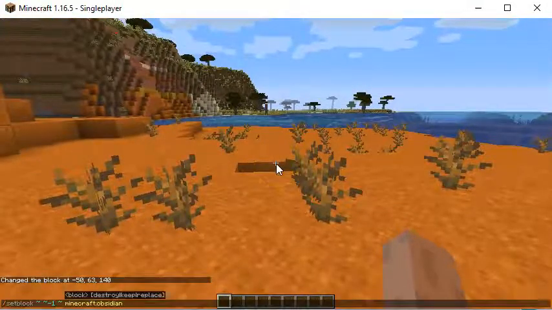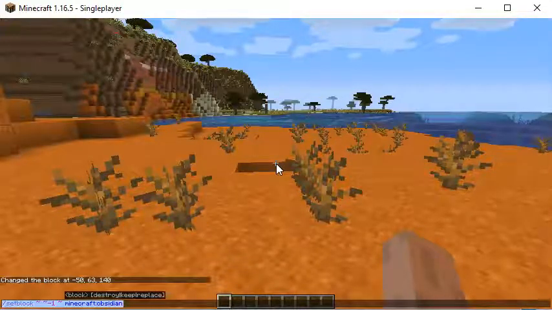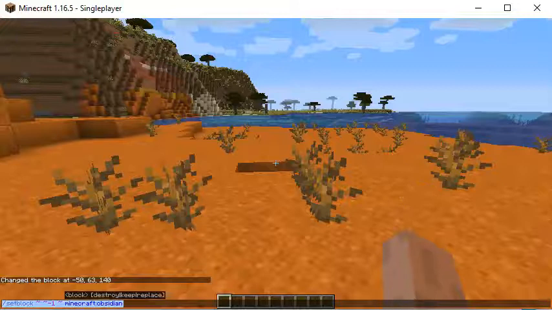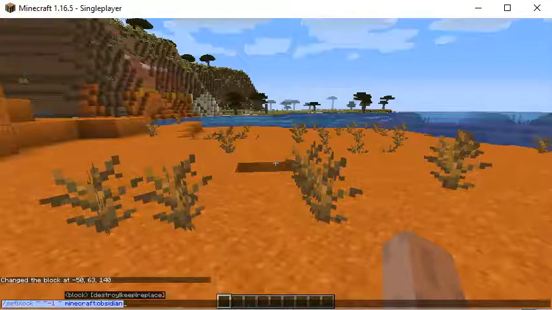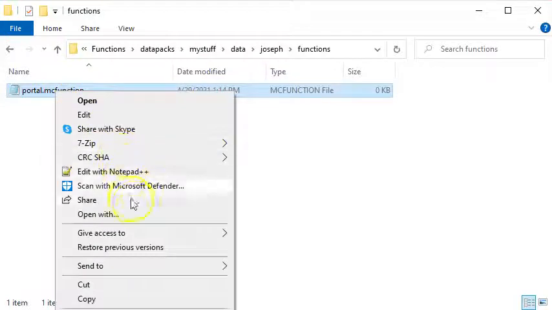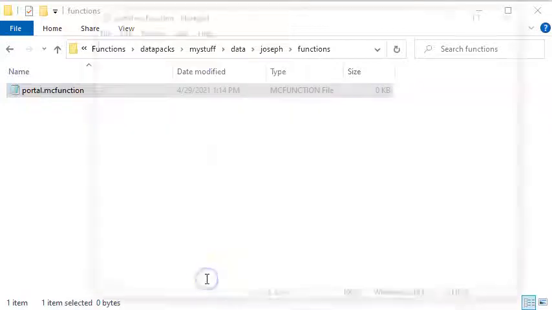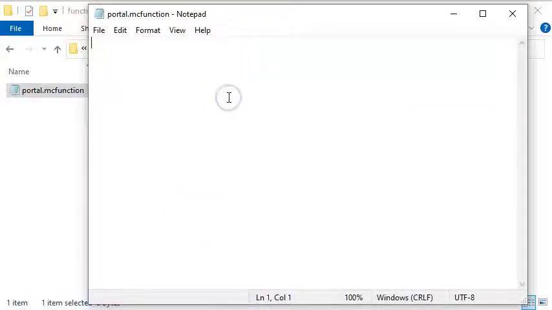So I can press slash, press the up arrow, Control A to select it all, Control C to copy. And then I want to go and put that into my function. So I'll jump back into that directory and I will edit this with Notepad. All right, now I can paste this one. So I want to have an obsidian block right here. And well, the base of my portal needs to have multiple obsidian blocks.